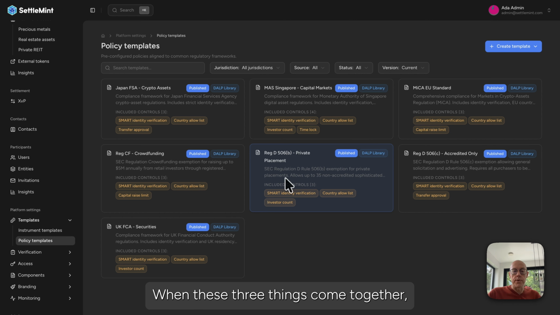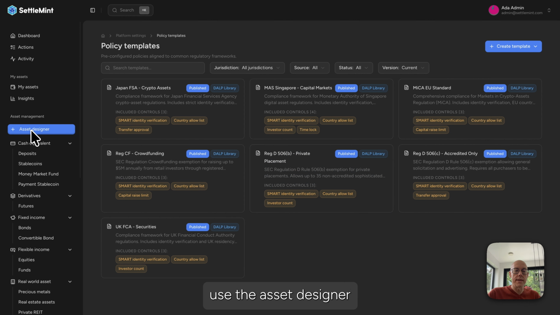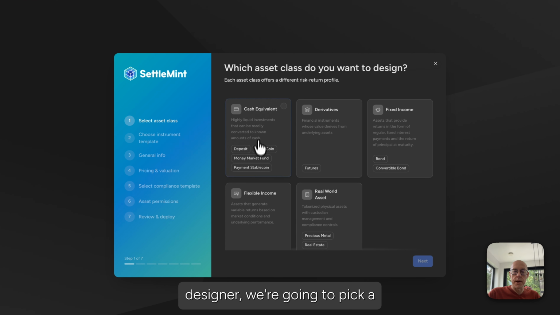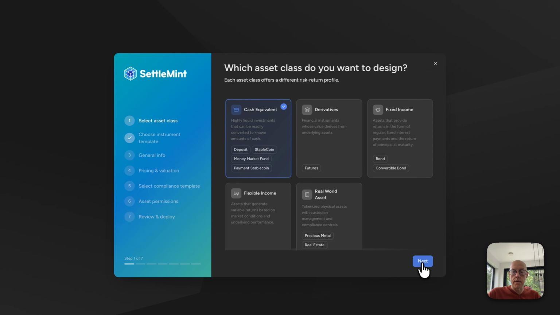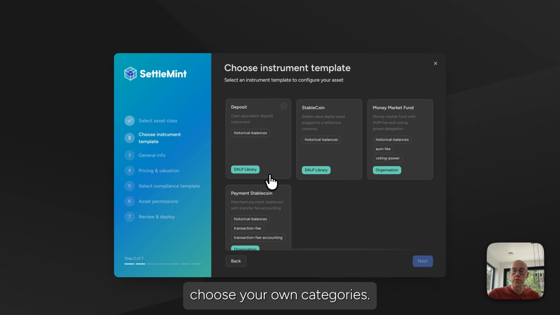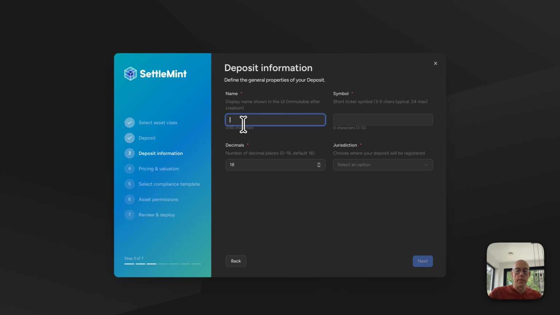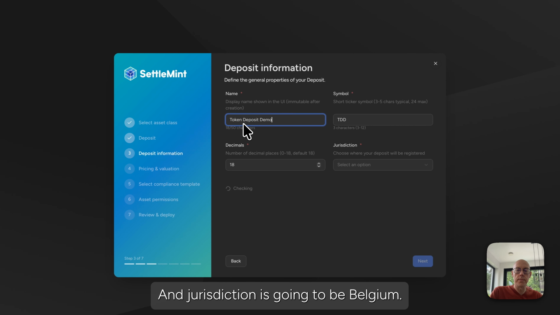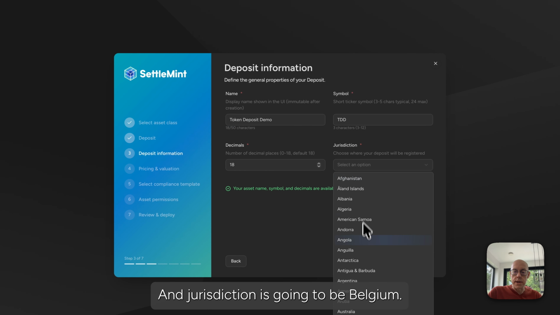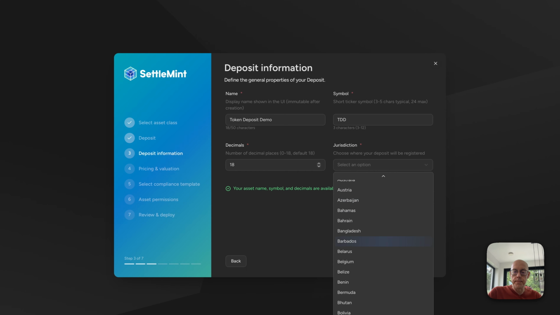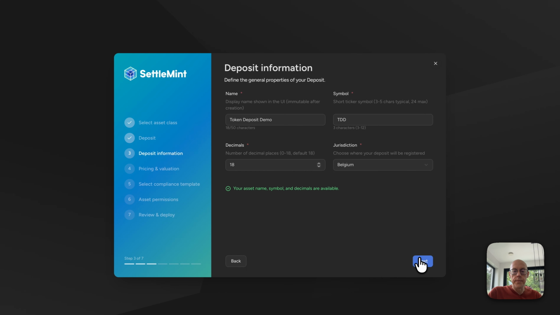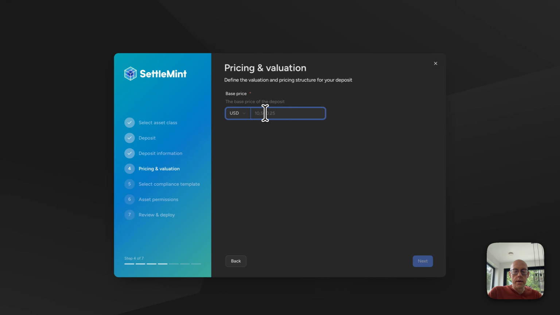When these three things come together, we can now use the asset designer to create a new token. So in our asset designer, we're going to pick something, a category, which you can again choose your own categories. Let's pick a deposit. We're going to name it token deposit demo, and the jurisdiction is going to be Belgium. This is going to be a euro deposit, so €1.